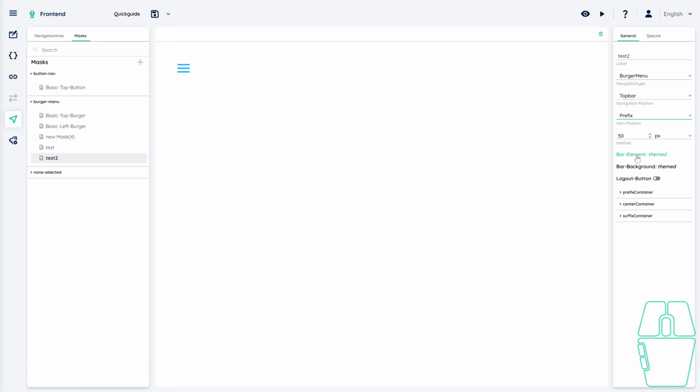We can decide whether the menu should follow the theme or use custom colors. We can also add a logout button. We activate it for this example. Optionally, logos and labels can be added and customized in different positions. For the burger menu, there are special functions. We can add a headline, show or hide it, and adjust its color.